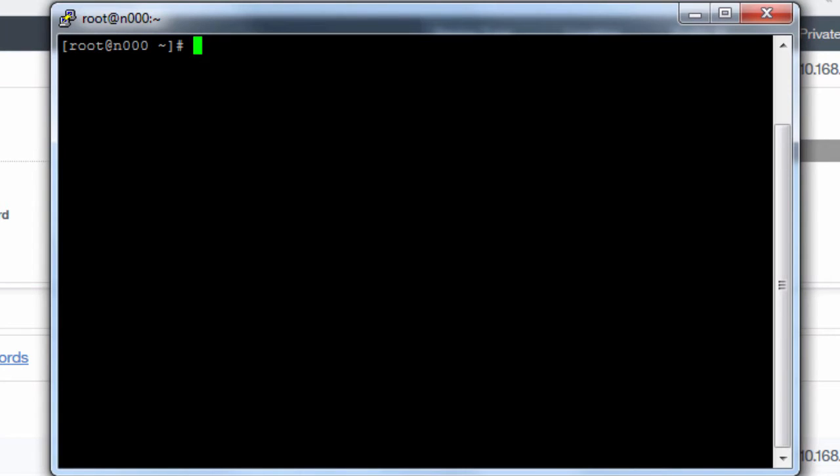So let's begin. Here I'm logged into my KDC server, that is node 0000, and I'm logged in as root. I'm going to use the first node of my Hadoop cluster as the KDC server. And so I'm going to install the Kerberos server components here using yum install with the dash y flag.